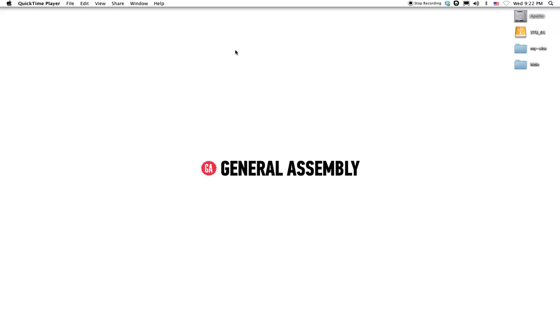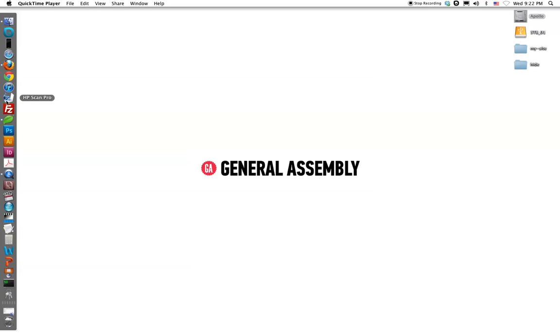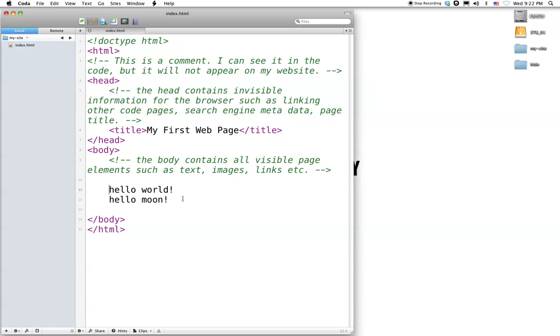Hi, this is part 2 for exercise 1, and when we left off we were just working inside our code editor here, and you can see that we've created a basic HTML page. Let's go ahead and create another page inside of our site folder here.